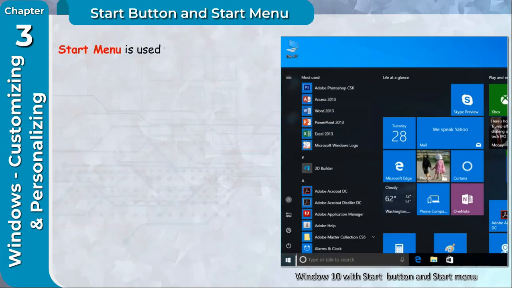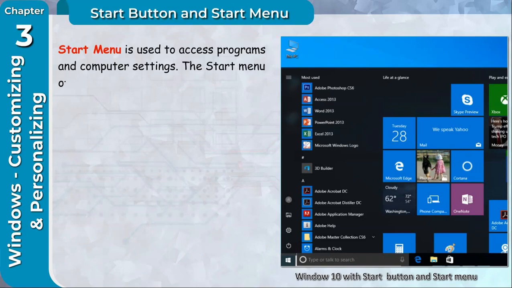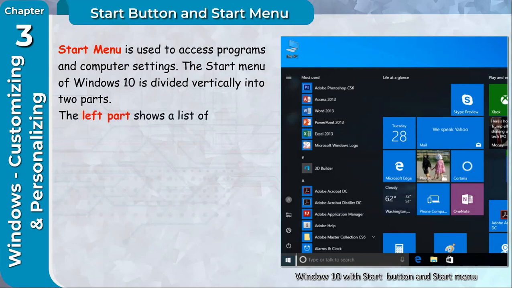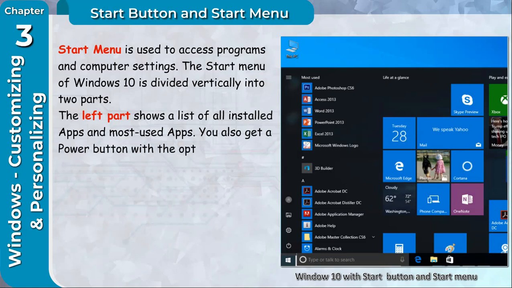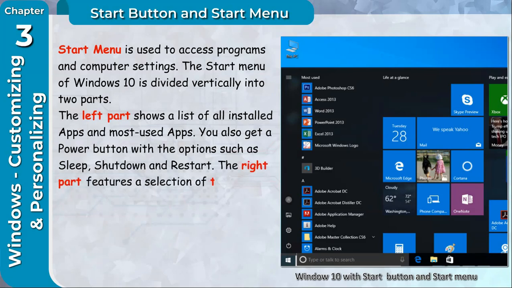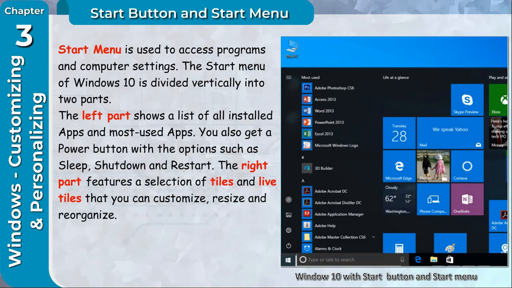Start menu is used to access programs and computer settings. The Start menu of Windows 10 is divided vertically into two parts. The left part shows a list of all installed apps and most used apps. You also get a power button with the options such as sleep, shut down, and restart. The right part features a selection of tiles and live tiles that you can customize, resize, and reorganize.